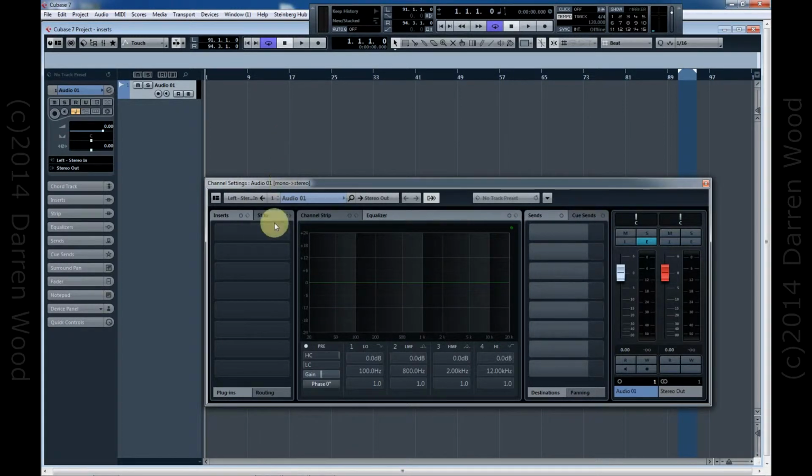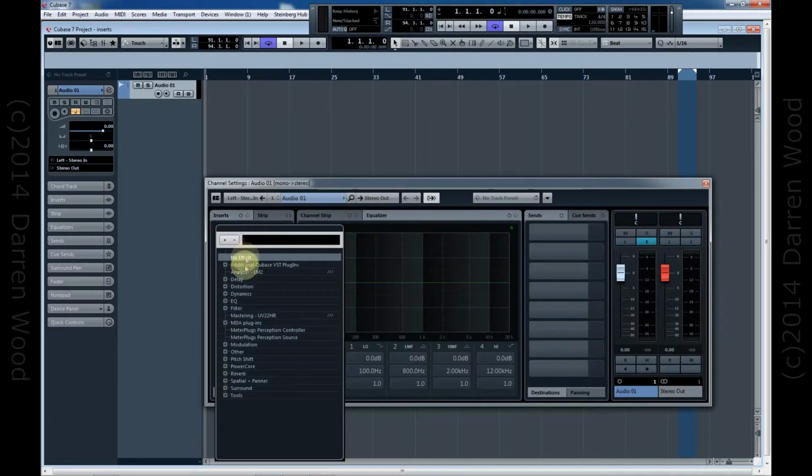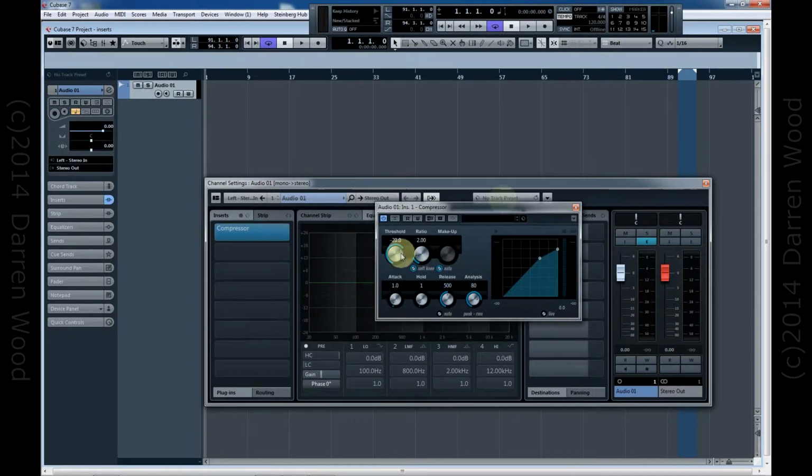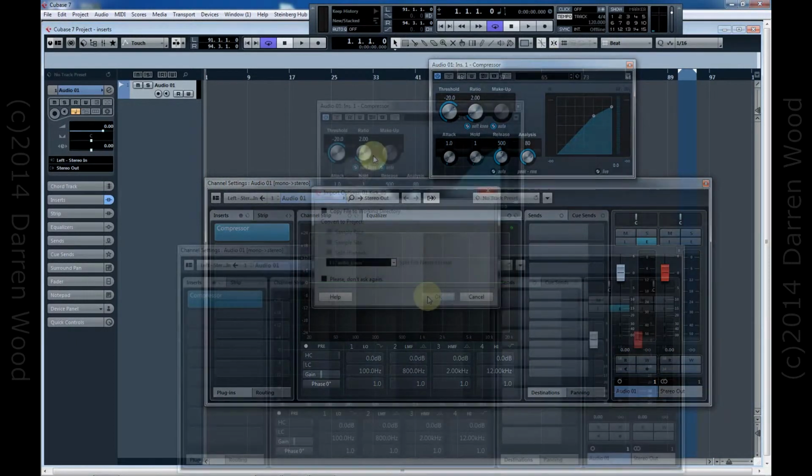Let's have a look at the rack. So as you can see, when you click on an empty insert, left click, you get all your plugins that are in Cubase, exactly the same as you'd get on an effects channel. Okay, I think that's what confuses people. So let's look down on our list and we'll look at the dynamics, and let's pull in a compressor. Okay, so it's a standard Cubase compressor.